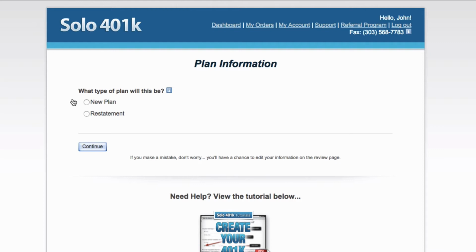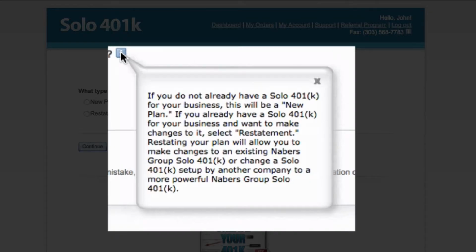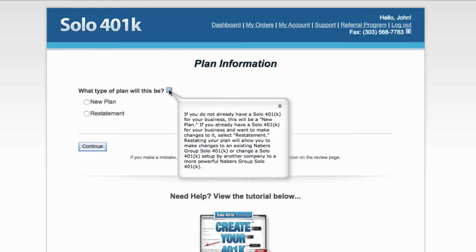Now, before we get started, I want to draw your attention to a couple of really important things. You'll notice that there are these little blue icons here with a little I for information. If you click on any of those icons as you go through the setup process and really everywhere in your Solo 401k dashboard, you'll find that they contain lots of helpful hints to assist you in setting up, funding, and really using your Solo 401k.